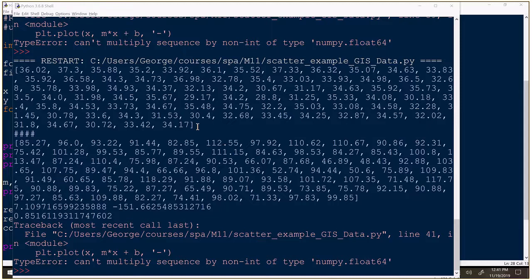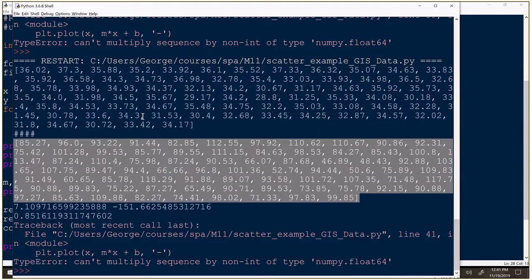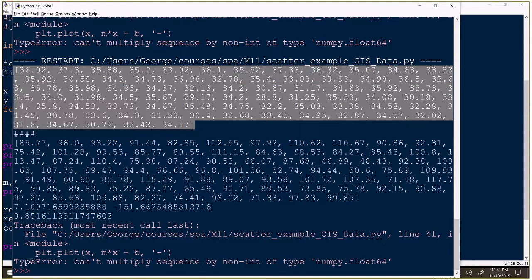See that? So now I have a list where I have all of my values. These are all the values for latitude, and these are all the values for the average date of the last spring frost. I have two lists. These are going to be my X and my Y now. Does that make sense?